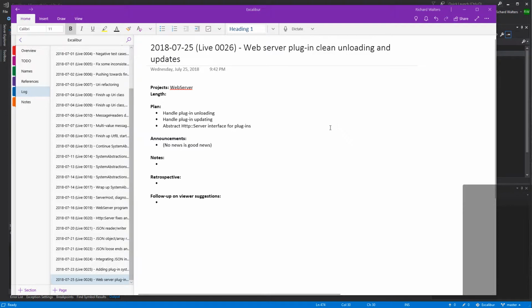This is stream number 26 in my series of making a web server from scratch in C++. And tonight I'm going to be working on some unloading and updating of plugins to our server. Since we just added the ability to load plugins, we didn't get to the unloading part.